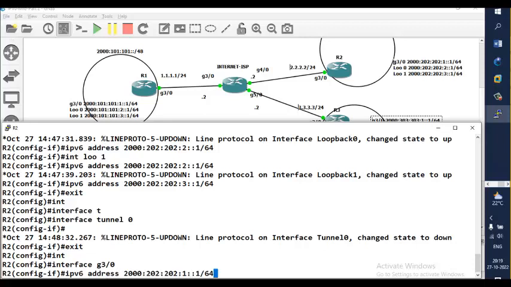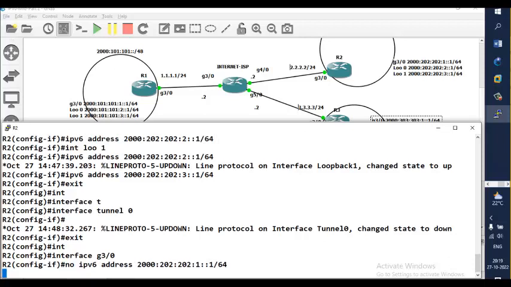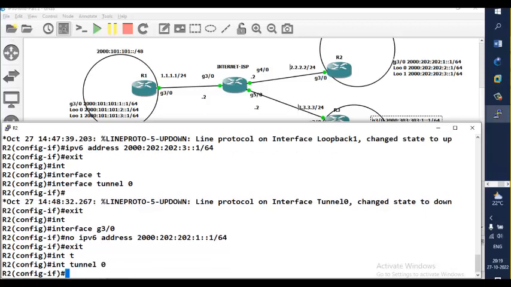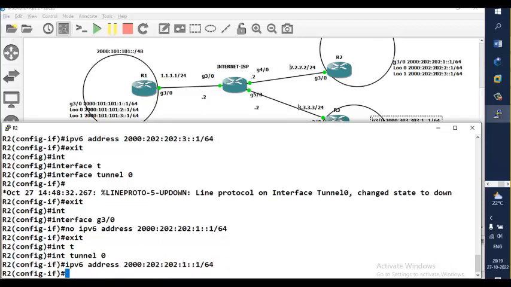This is the one. I have to remove it like this, and then interface channel 0. I'll put this IP address here. Okay, on the WAN facing interface, don't put any IPv6 address. That's a mistake I did.